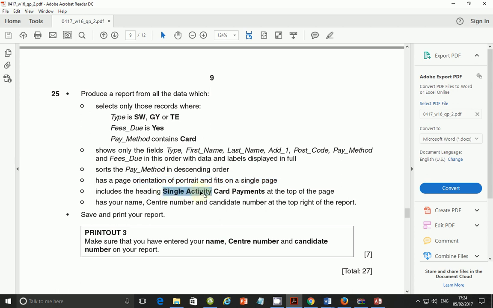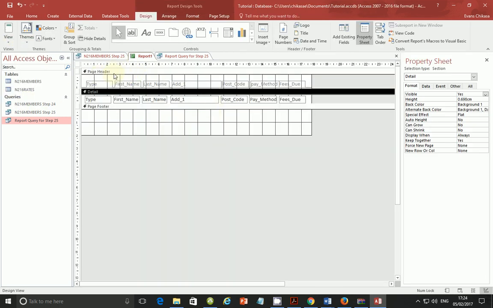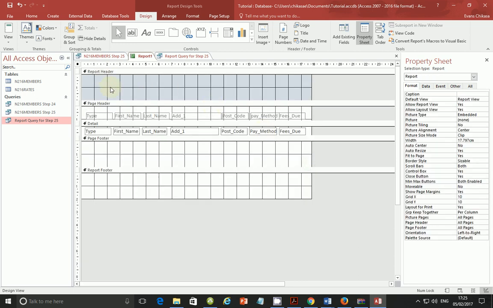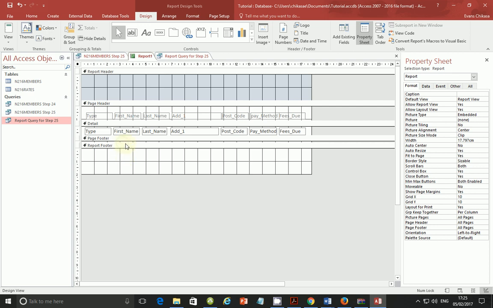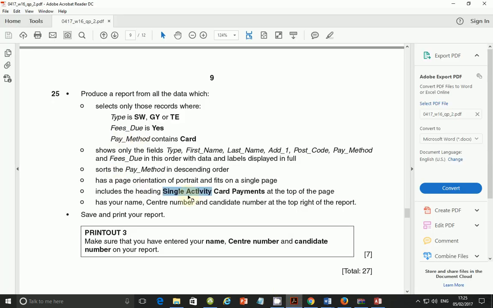Now the next thing that we need to do is to come back here and include a heading. Now if you come onto this title, go back to design view, you'll see that you do not have a header, a report header. So how do you insert a report header? Just right click on the page and then come back here and say report header and footer. So select it and you'll see that it will automatically insert a report header and footer. We don't need a page footer unless we are told, but for now we don't need that, so I'll just close that.